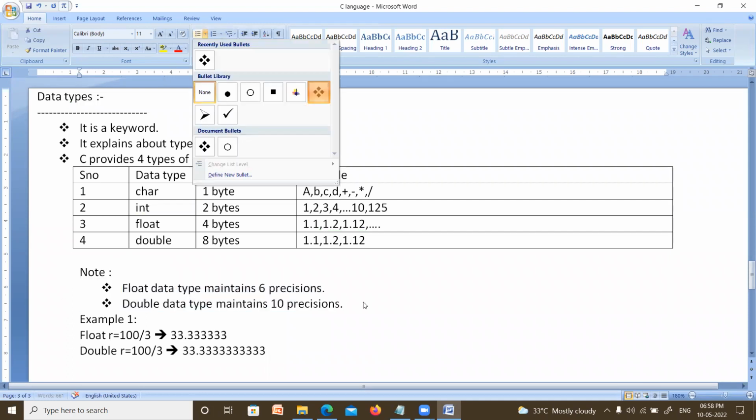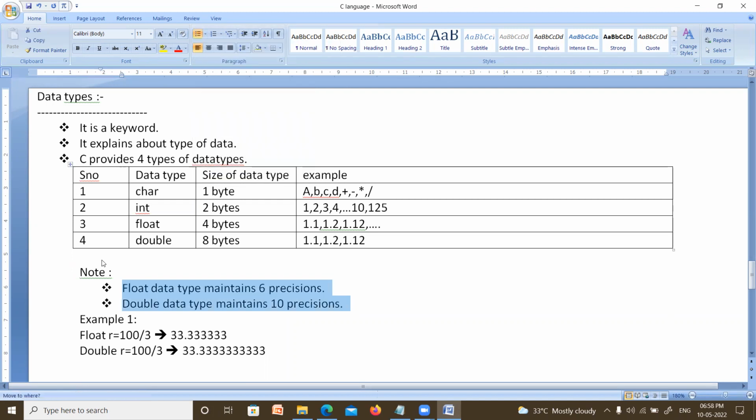So this is about data types. How many data types are there in C language? 4 types of data types are there. Now write this out. Note down this.